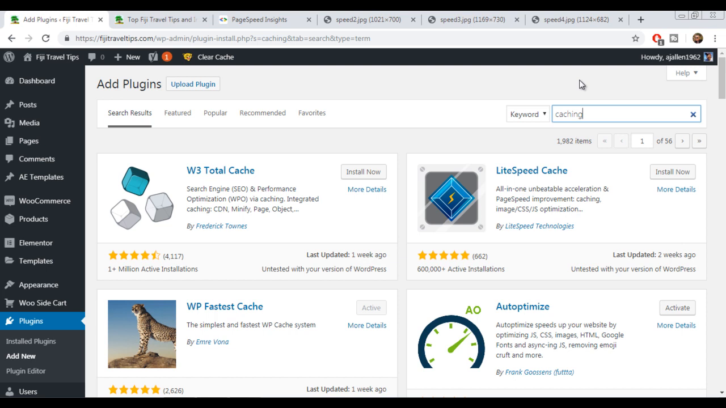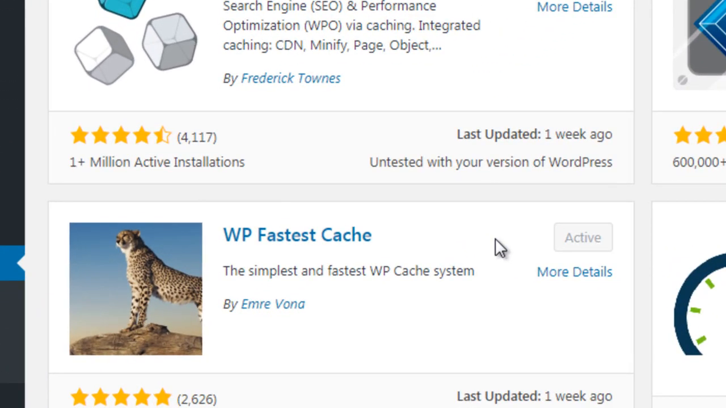I've used a number of these plugins, and some of them you just about have to have a PhD or a computer science degree in order to get the best out of them. That's not what I want. I want something that's easy and quick to set up and easy to understand as well. So the one I'm recommending is called WP Fastest Cache. I've used this for a couple of years now and I've always had very good results with it.